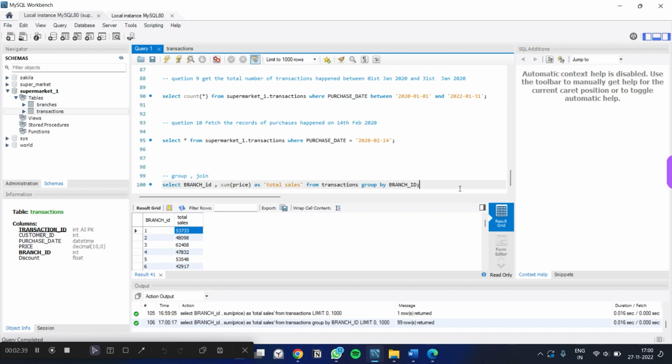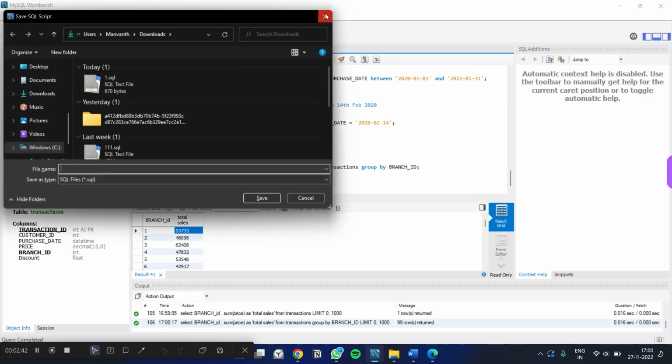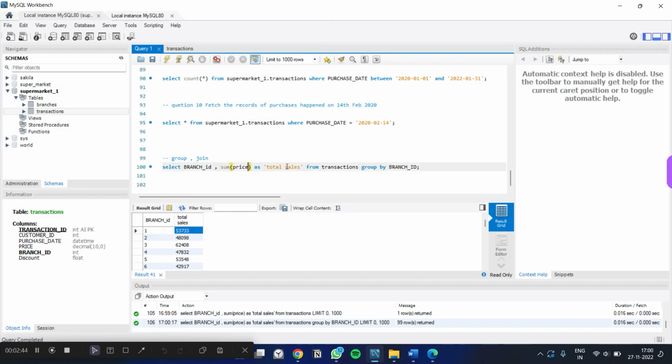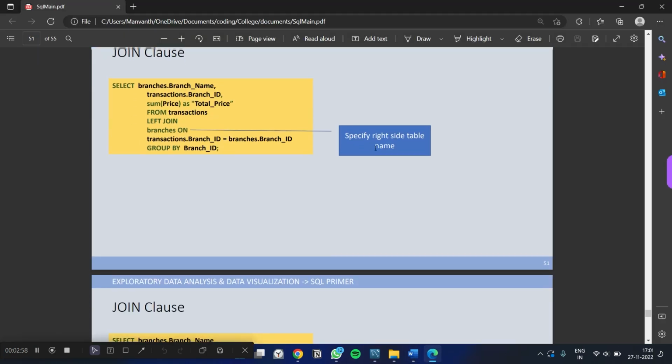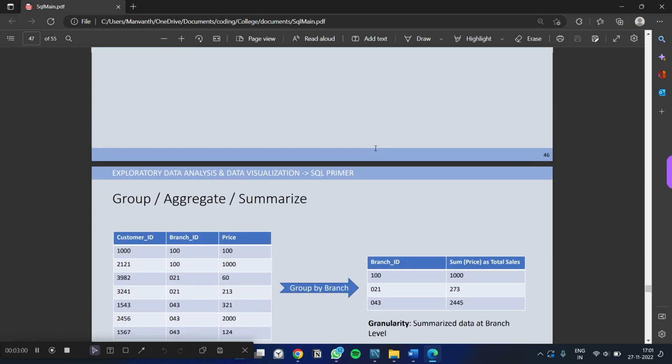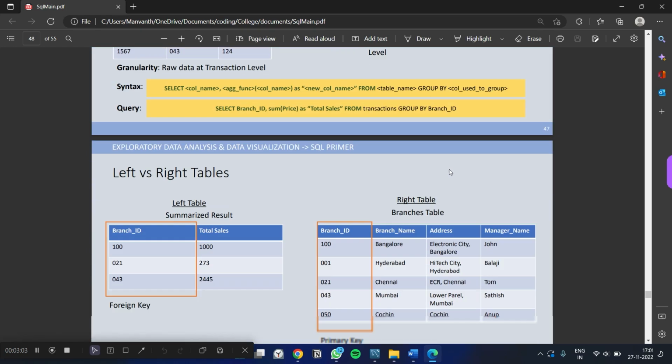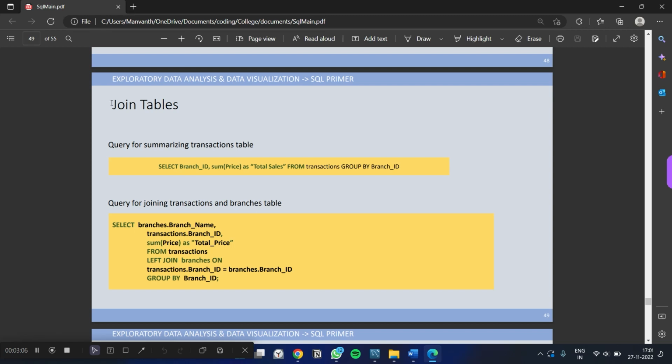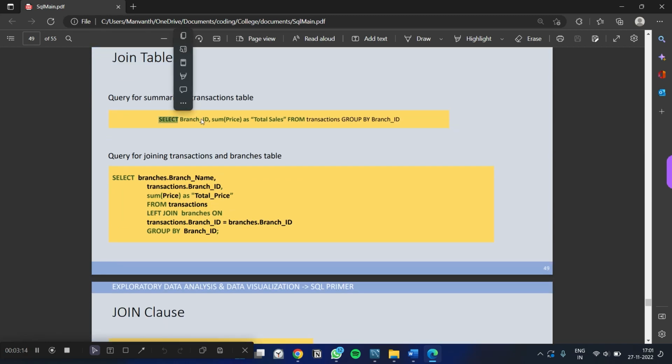What about join, guys? Wait a second. So group is done. Now what is join? If you search the PDF, you can see there is so much in the join clause. Group by is done. So what are we joining? We are joining the whole tables, not any columns. Select branch ID, sum prices as total sales from transactions group by branch ID.